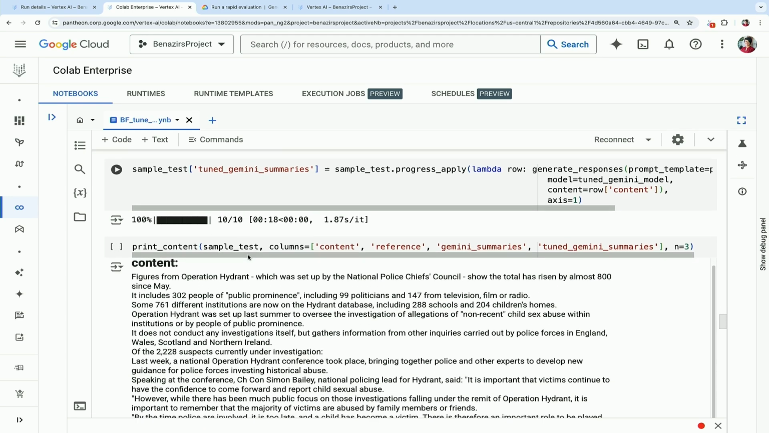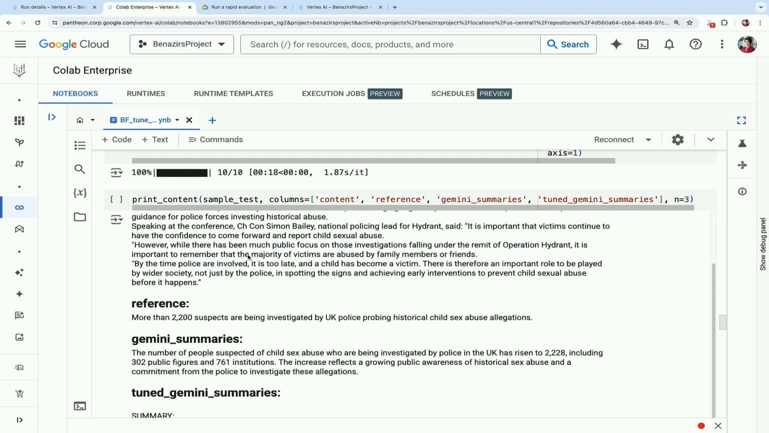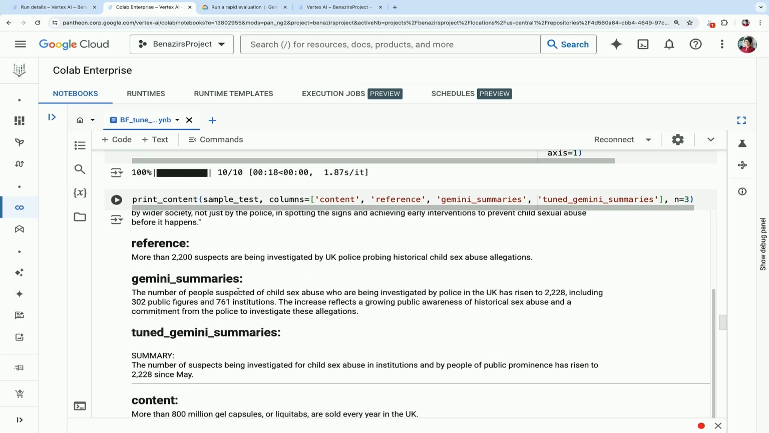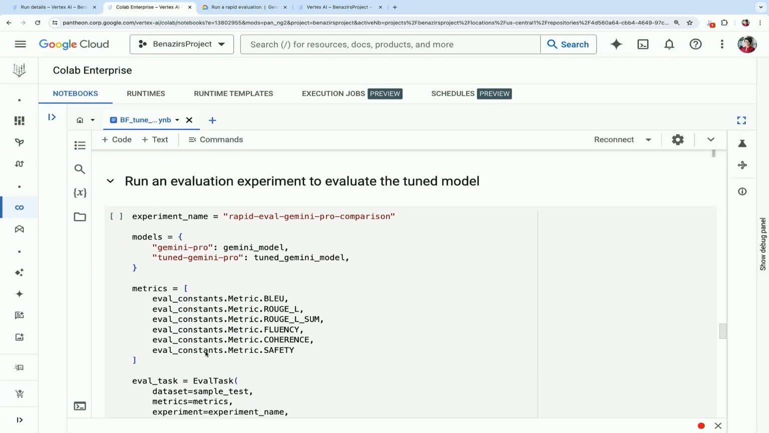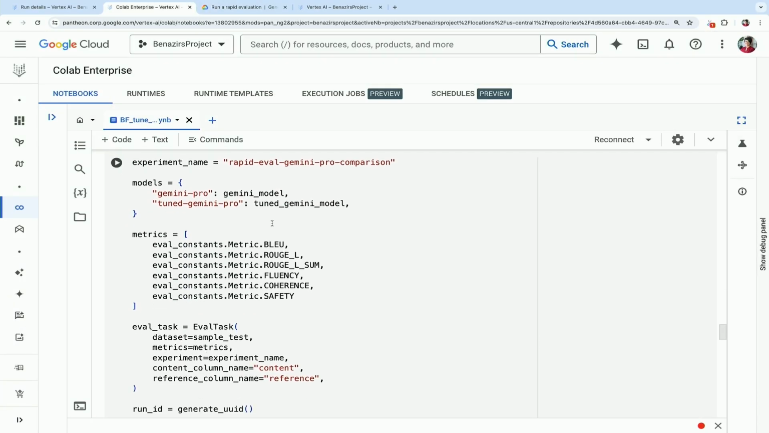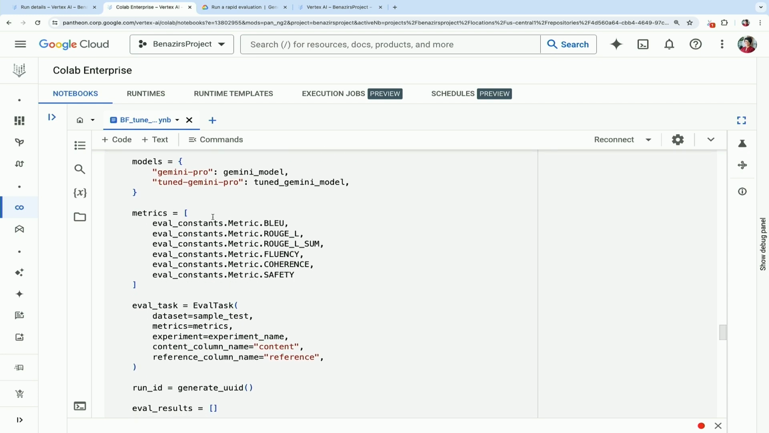Again, I create a test data set. I generate some summaries using the tuned Gemini. So I see Gemini summaries, I see the tuned Gemini summaries. And then I run an evaluation experiment. So again here, what you see is I have created another experiment for comparison of these two Gemini models. I have Gemini Pro, I have tuned Gemini Pro, and I use the same set of metrics.